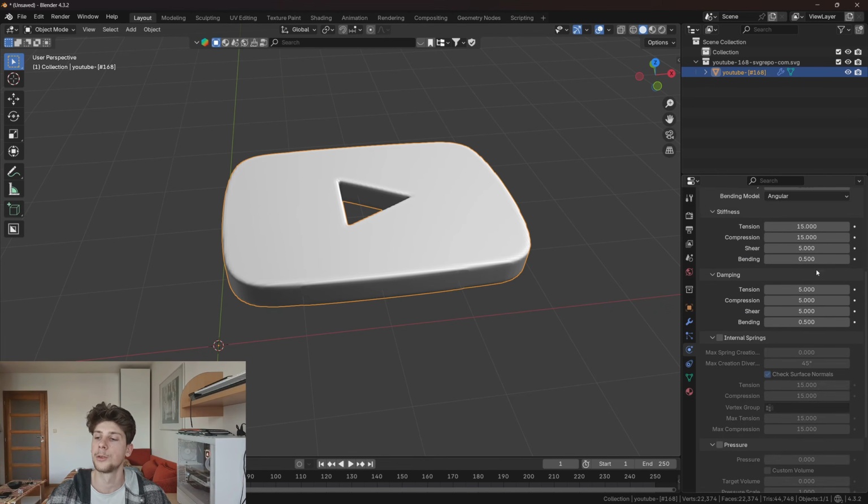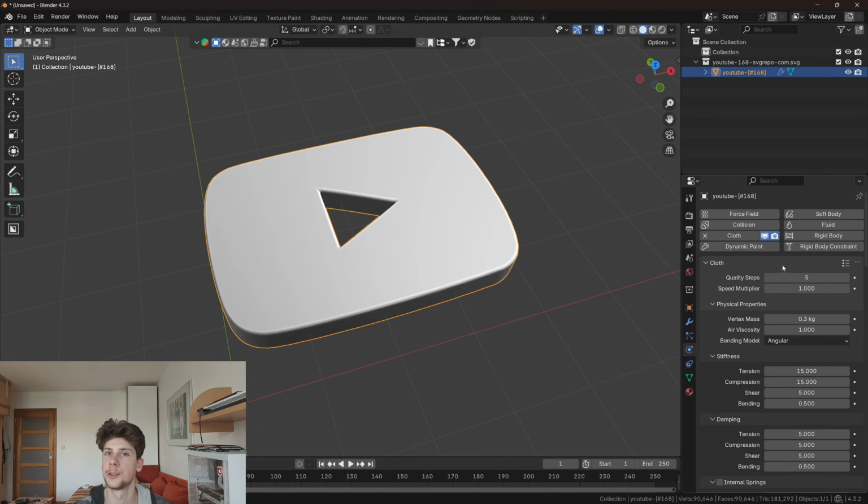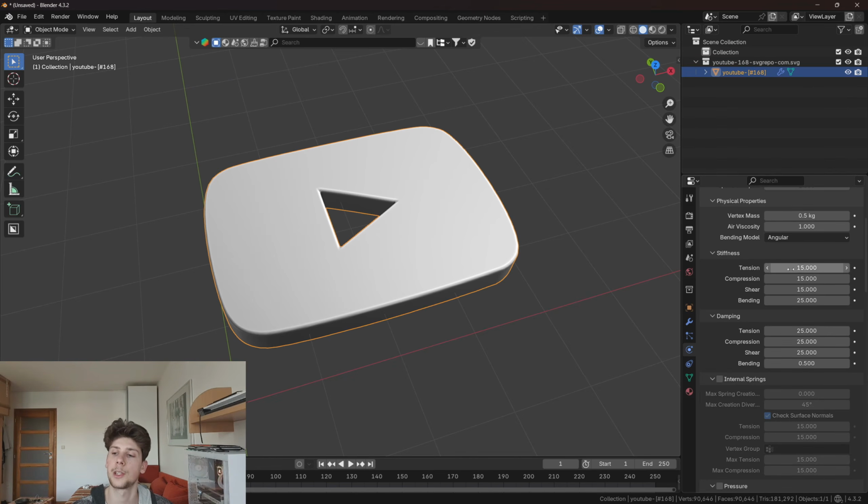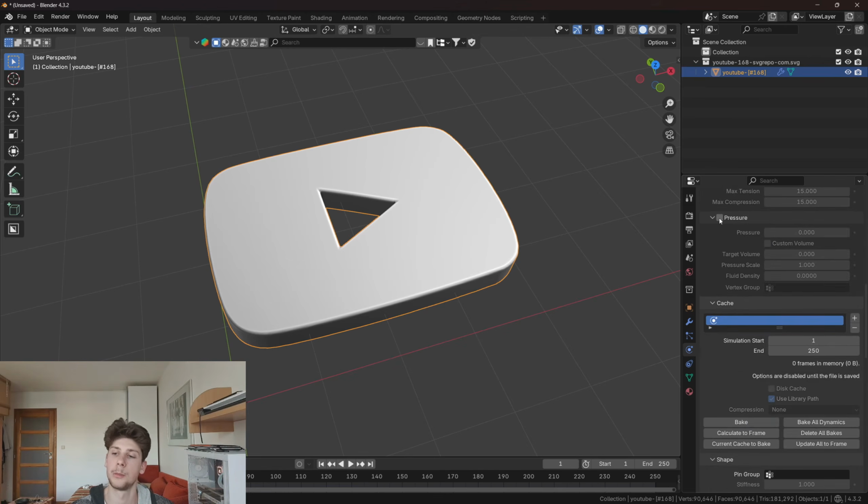Now I can manually go over all these settings, but the easier method is that you can choose from one of these presets that are available by default with Blender. So for this I'm gonna choose a rubber, and before I run the simulation, I'm just going to change a couple of settings. First set the vertex mass to 0.5, then go to stiffness settings and let's change the tension to 40. Now scroll down and enable pressure and set the pressure to 20.